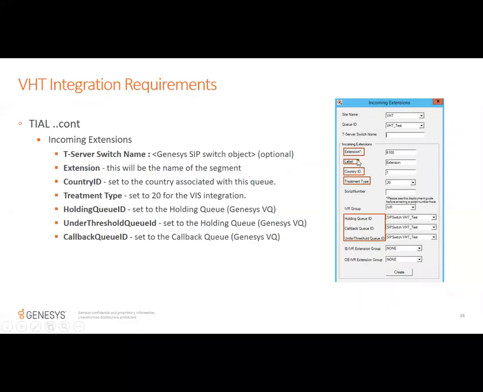The label is arbitrary. It's really just for a naming convention. The country ID lists the phone number rules that virtual hold is going to use. In my case, it's North America, so that's set to 1. Treatment type is very important for Viz integrations. It must always be set to 20, or PSDK, sorry, platform toolkit. That's the value for that form of integration.